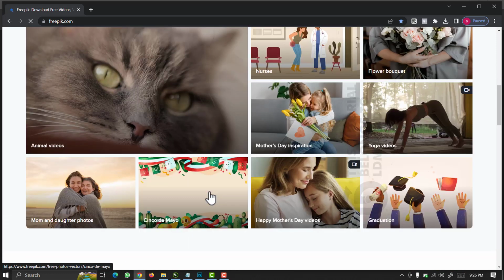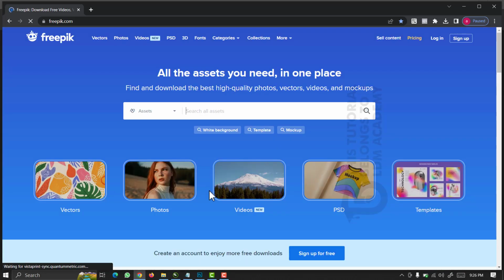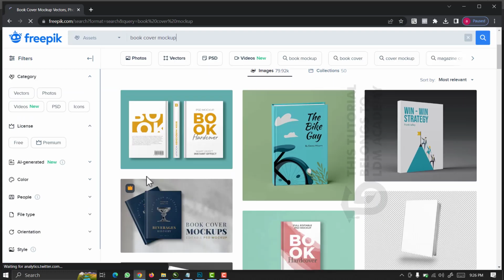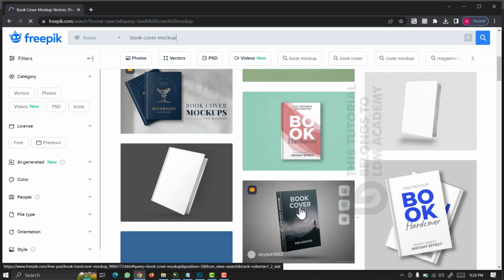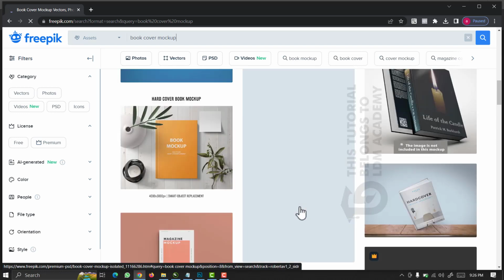But CorelDRAW is not available on this website, so you can search for whatever you want to search for. Let's search for book cover mockup, then hit enter. You're going to see varieties of book cover mockups. This is what you searched. So you can see many of them.